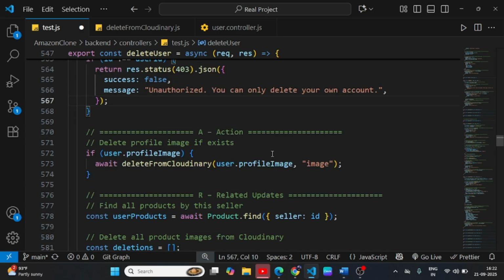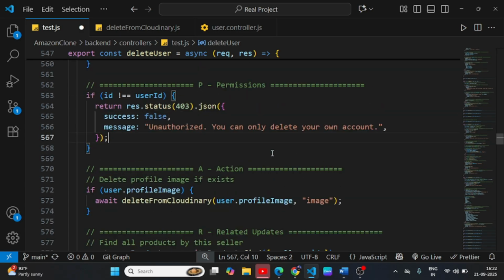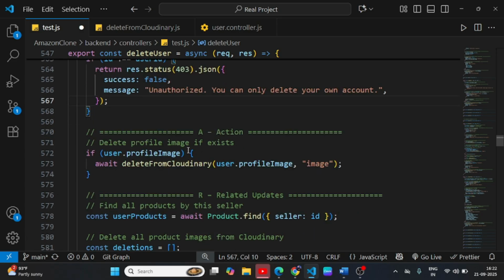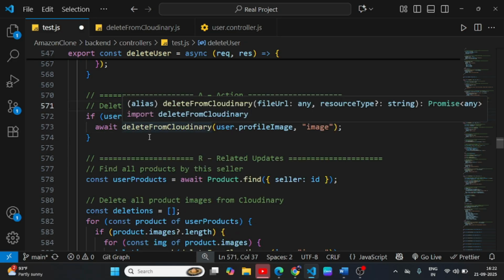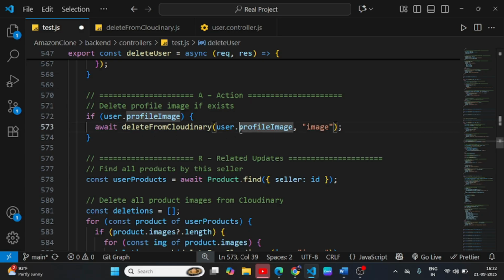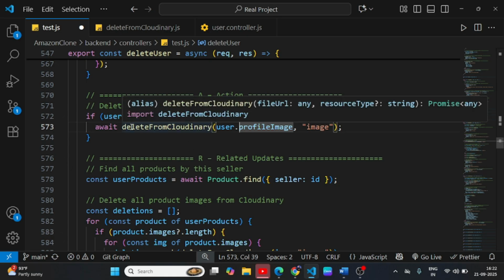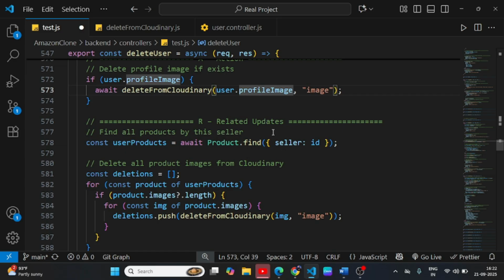And the fourth question is, did I do the main action? Yes. Then you have to delete the image first. Fine. So yeah, user profile. If that profile exists, this profile is from MongoDB. Okay, if this exists, run this utility, delete from Cloudinary. This is the file path, URL path. Right, this is the resource. And if it exists, then it's going to be deleted. And then update the related data.